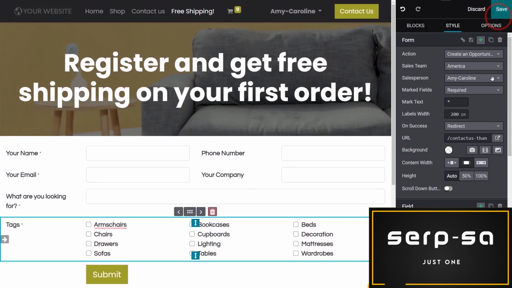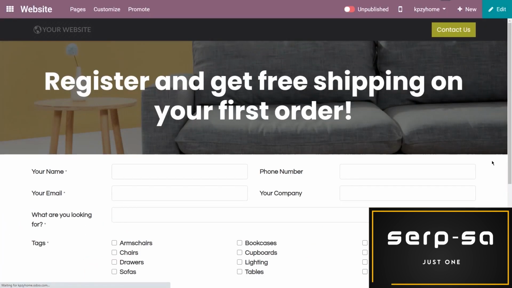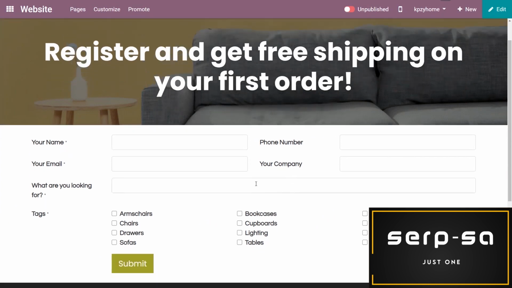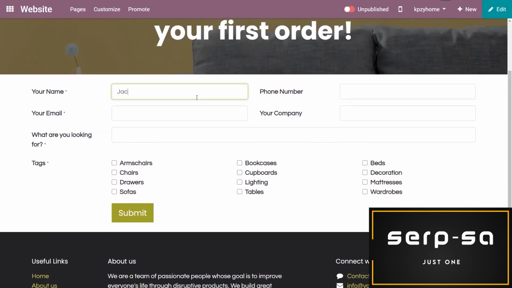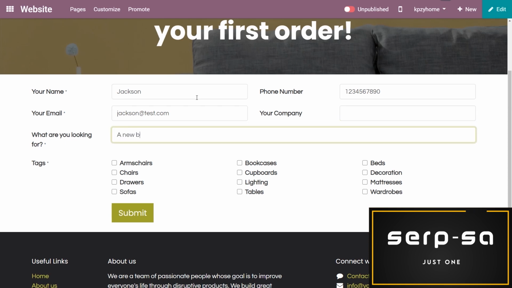So let's save this, and we're going to fill in the form to create a business opportunity directly in Cozy Homes CRM. So let's first add a name. I'll say Jackson. We're going to add a phone number, email. All right. Again, I made your company field not mandatory. It's not required. So we're going to skip over that. And what am I looking for? What is Jackson looking for? Let's say a new bedroom.